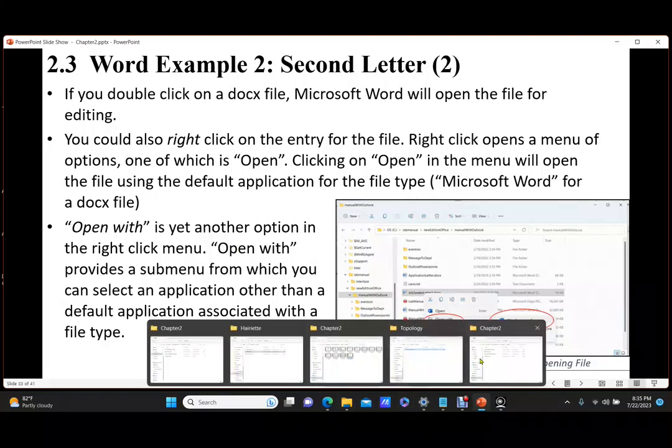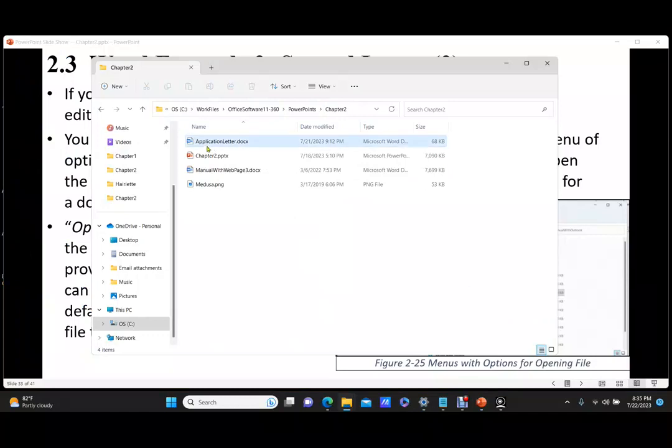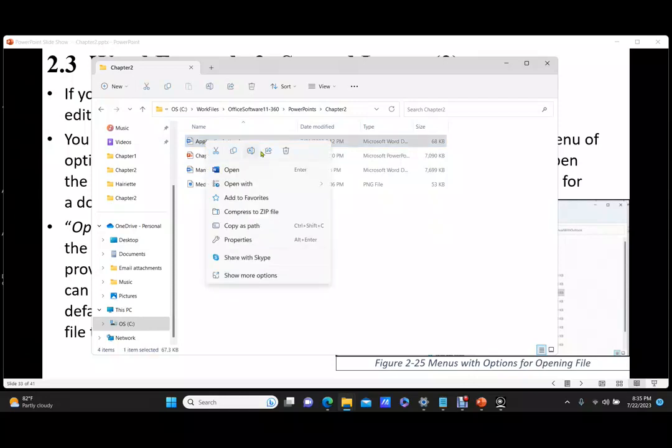So I could double click on application letter, docx, or I can right click on it and I have open, and I also have open with. Open with gives us options of Word or search for another program to edit.